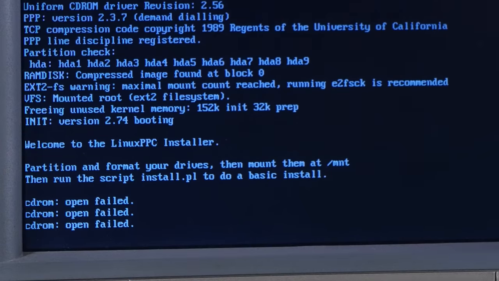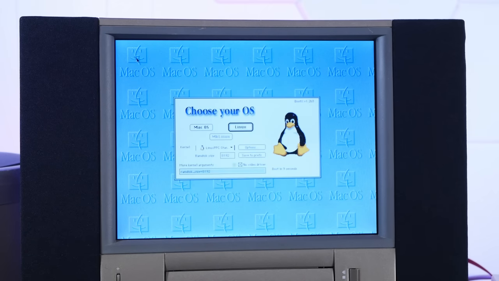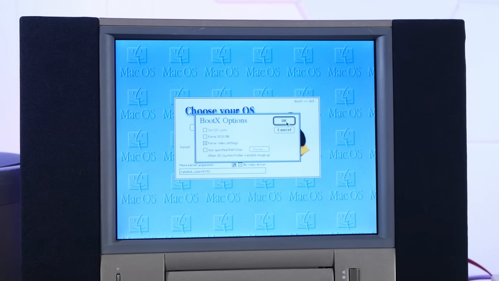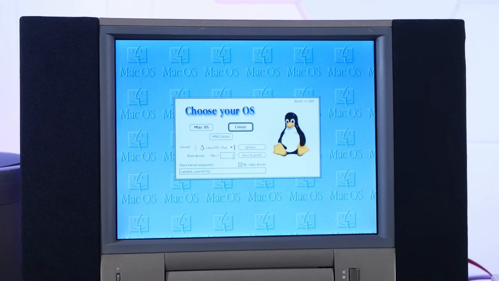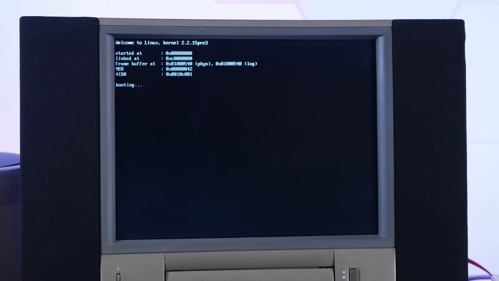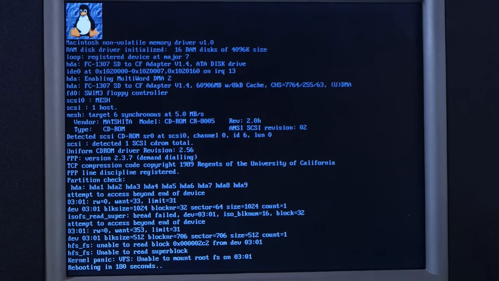Nope, it's trying to boot the installer. All right, let's try this one more time. Don't use a RAM disk. The root device is HDA3. Save to prefs. I don't think we need this actually. Save and boot. Come on, Linux. Okay, I know Linux is on here. I just can't find it. Okay, well, Linux is really fighting us here on this TAM. Why you do this to me?